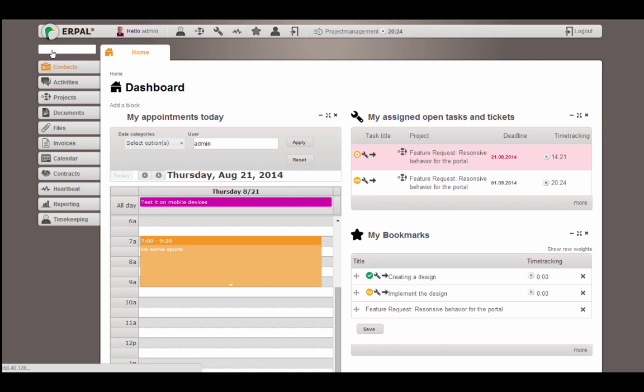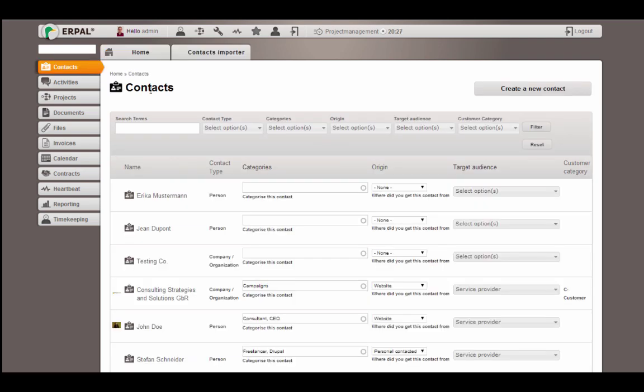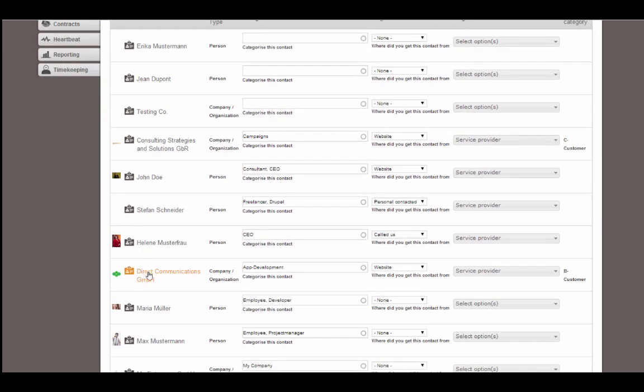Let's start with the contacts. For every business process, a contact needs to be created. You can add your customers, your freelancers, and other business partners to this central contact list. You can create a new contact or access an existing one.